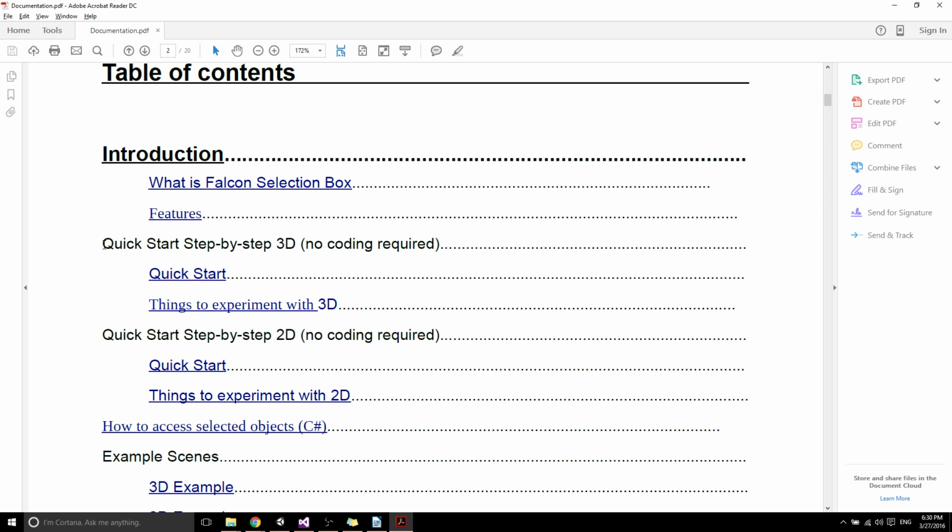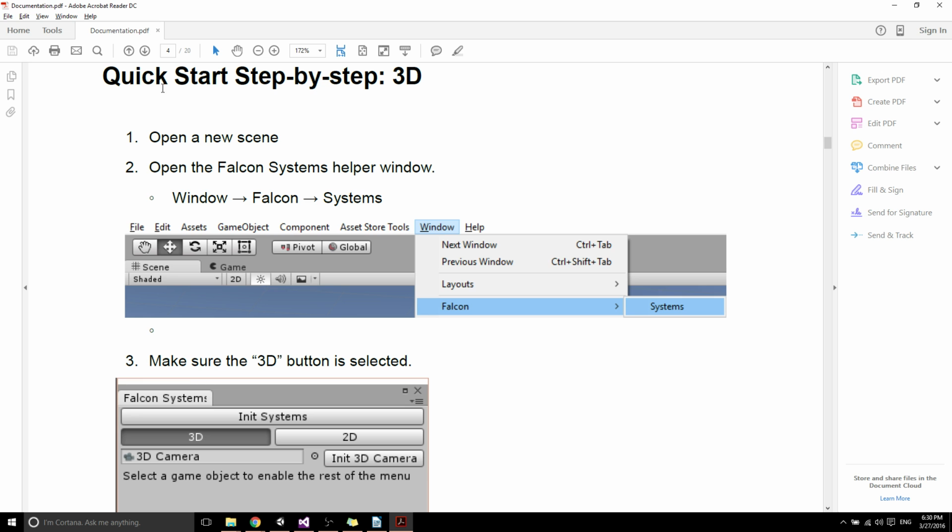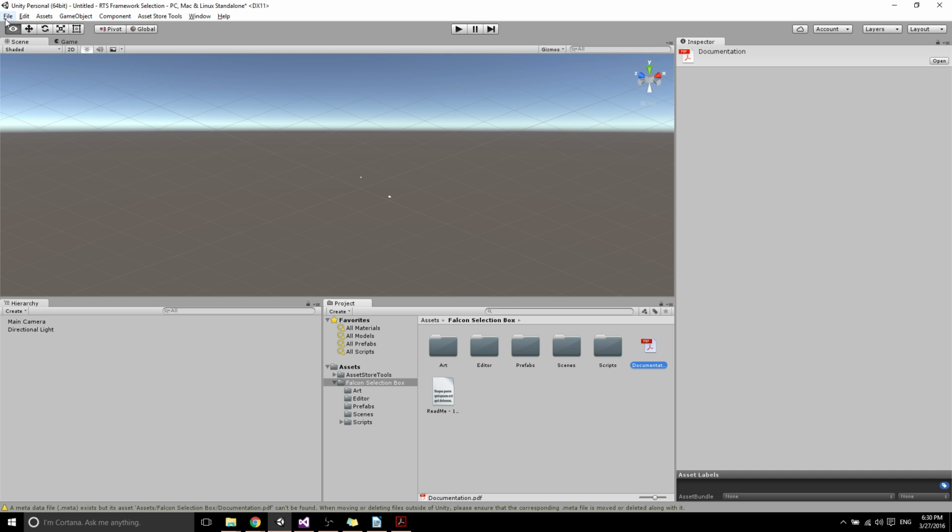We go to the quick start step-by-step 3D. No coding required. So we go to quick start. Step number one, of course, open a new scene. We have our new scene in here.